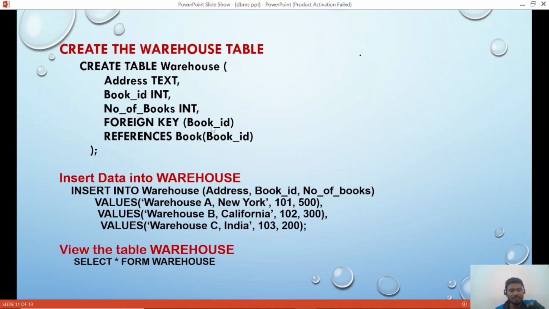There is a foreign key constraint. We will choose the book ID, references book. There are separate warehouses, warehouse books in stock. There is a relationship of publisher and stock. And this is the book ID referencing book.